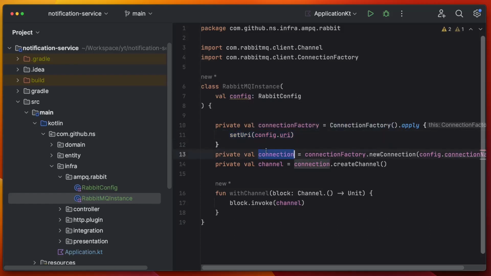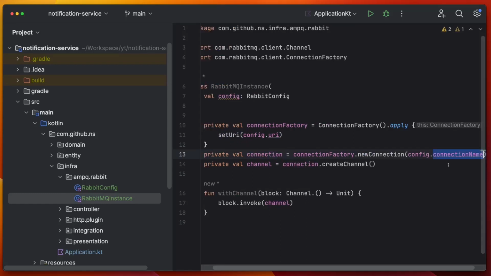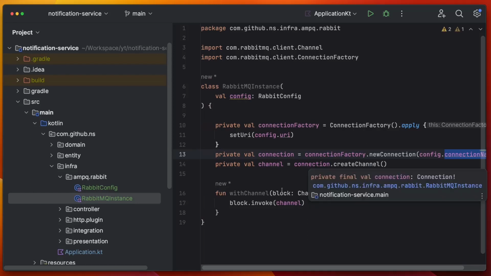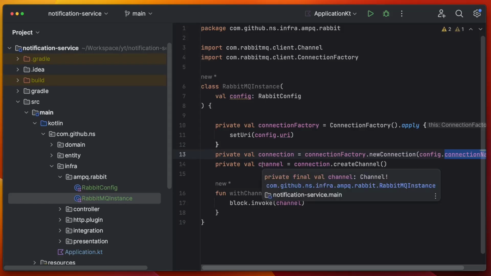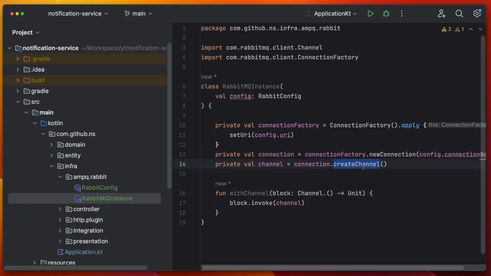Next, we create a connection using the connection name from the Rabbit config, and this line establishes a real connection with the RabbitMQ. We also create a channel here, created using our connection. A channel in RabbitMQ represents a communication with Rabbit, and with this channel we can send and receive messages.